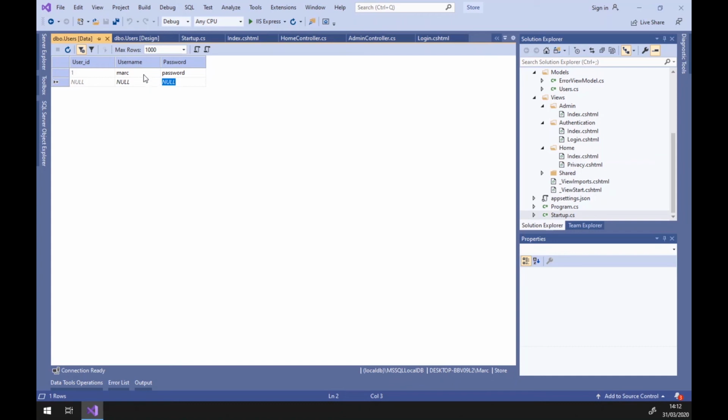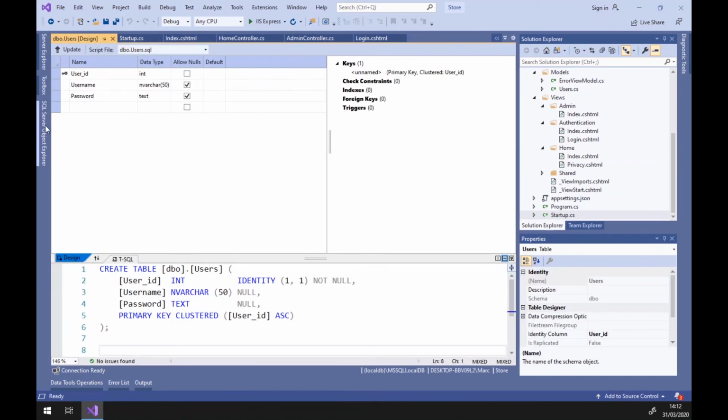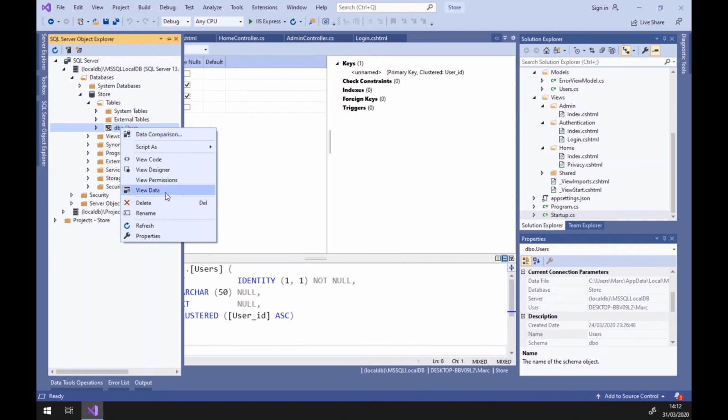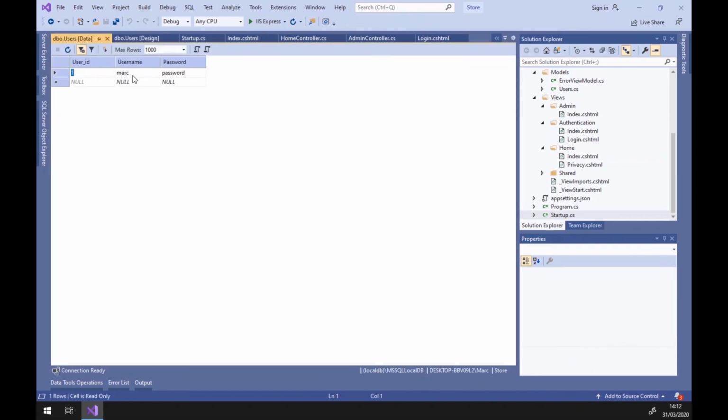So that's now my user in the database, so I'm just going to close that and show you that that's saved. So I'm going to right click on the table again, I'm going to click view data, and you can see I get my username Mark and my password, which is just password. Again, this is plain text. You would need to encrypt this on a live application, and we will go through the encryption of this in a later video.